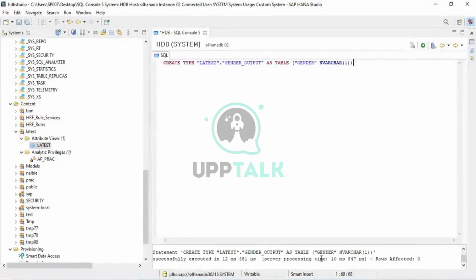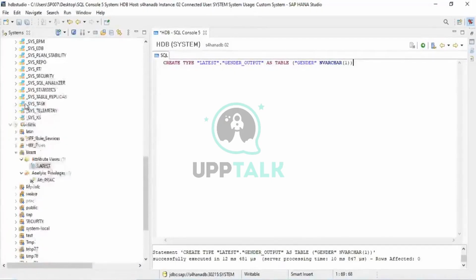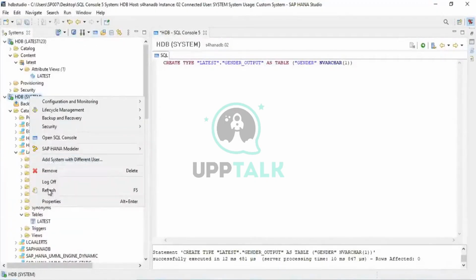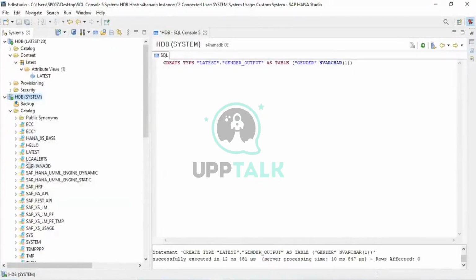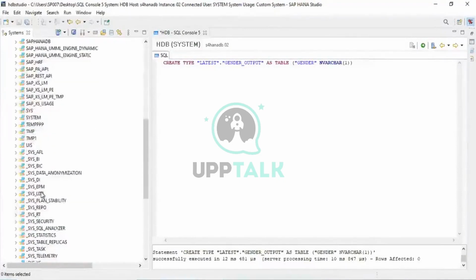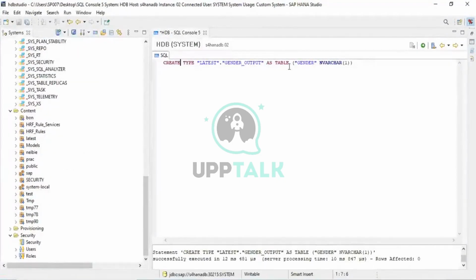So we have successfully executed this. We just refresh this. Now see under latest schema, if your table has not, latest is there, it will come. We have created a type here. So we'll be creating a table also. We have created a type. What we are going to do, we are going to create a table. You'll understand now.